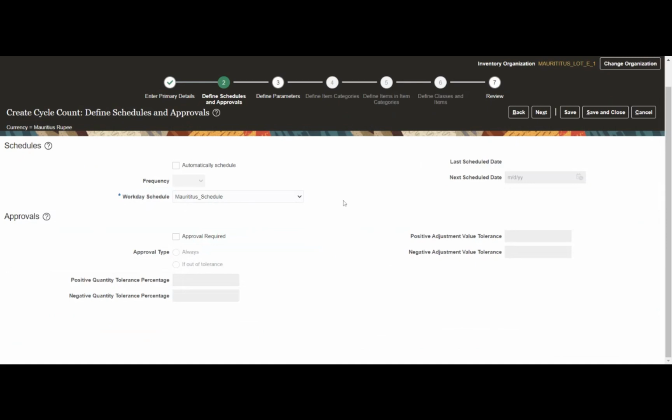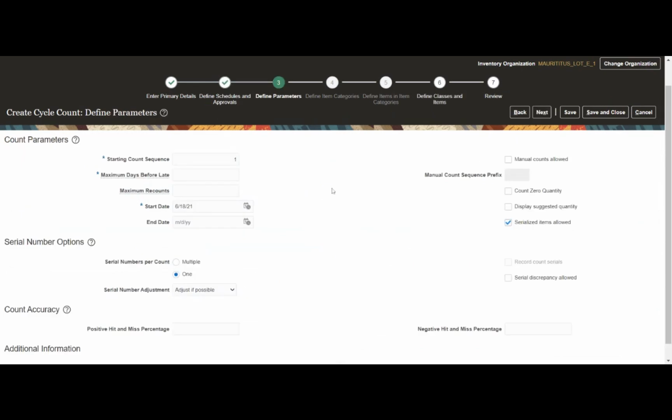Okay, and if we want to schedule it automatically, we can give the frequency. So whether I want to have it biweekly or daily or probably monthly or quarterly, whatever the sequence that we want, we can set it up here. And then we will define certain parameters here on how we want this to be sequenced, or how we want this to be counted.